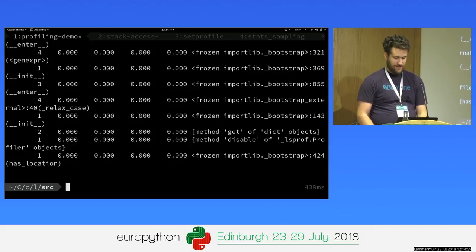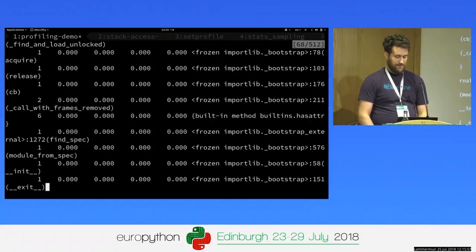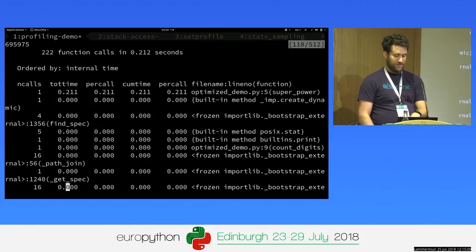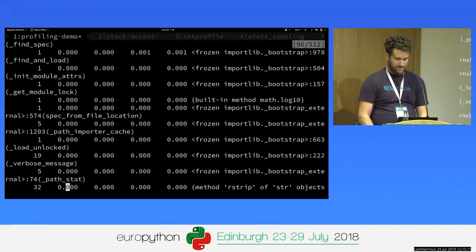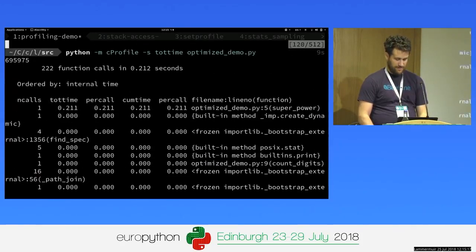Let's try it now. It took 439 milliseconds, which is much, much better for us. But the output is much bigger, and you just see this very large output because of the imports. There are a lot of function calls when you do an import. On the top, you see that the superpower is now the most expensive function.